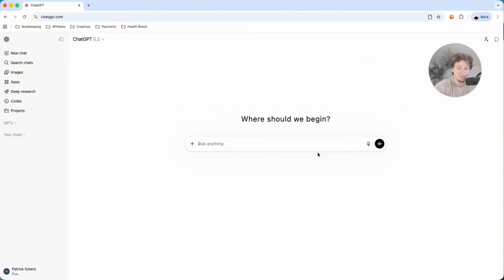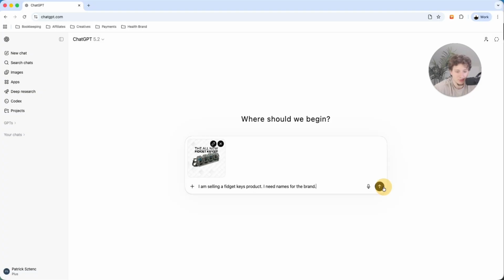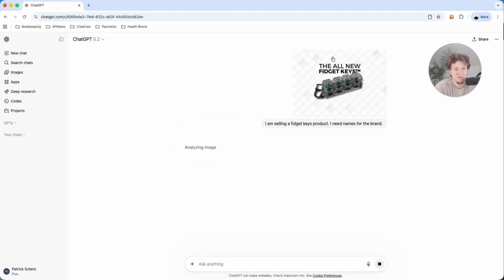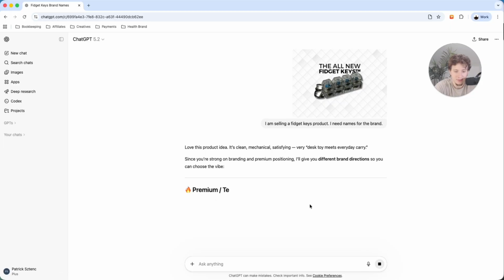Now the next step is to figure out the name for this product. So I'm going to tell ChatGPT I am selling a fidget keys product. I need names for the brand. And then I'm also going to paste a picture of the product so it knows. So I need names for the brand, and then let's see what names it gives us.